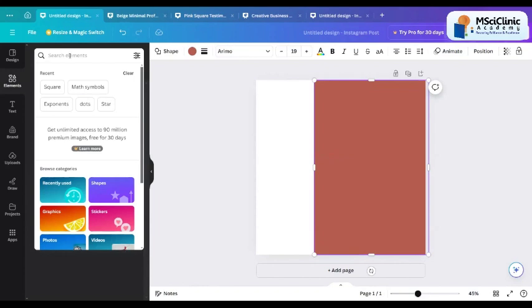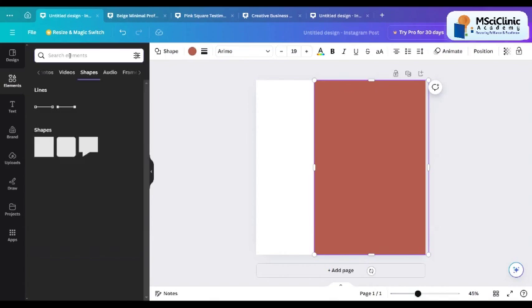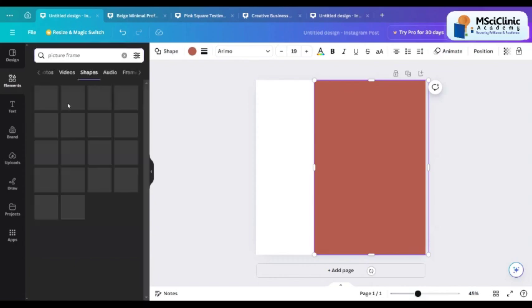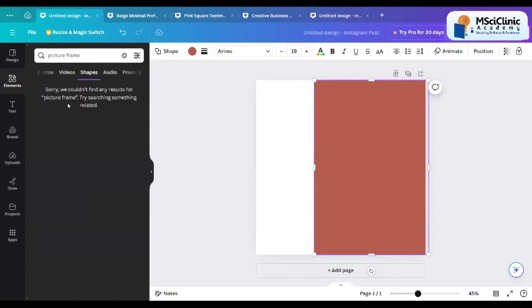So what you're going to do is search for frames under elements also. Everything we are searching for now is under elements. Search for picture frames. Hope you guys can see my screen. I hope you guys are following.